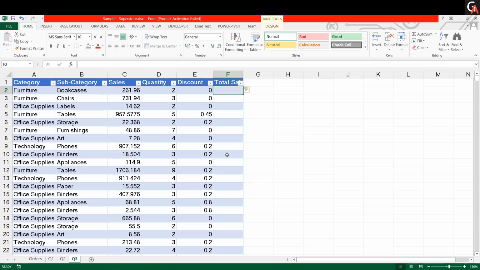In order to compute the total sales, I have to multiply the sales by the quantity sold. I am getting the total sales. I also want to incorporate the discount. So if any discount is given, in this case 0.2 or 0.45, I also have to multiply those things. So how can I do that?